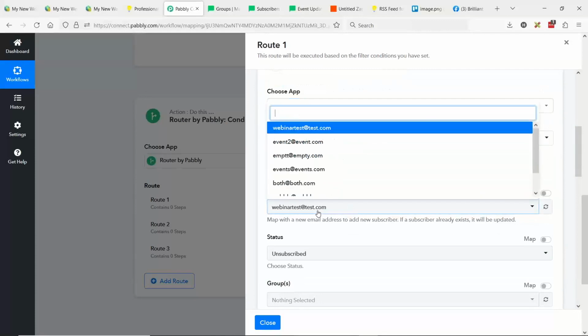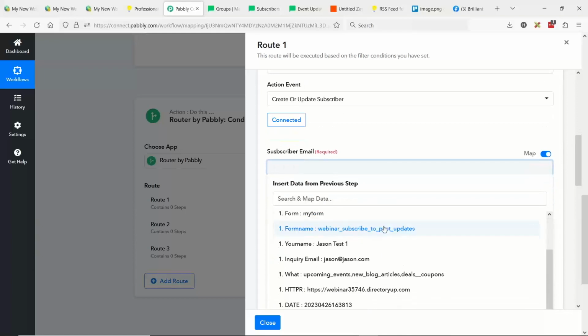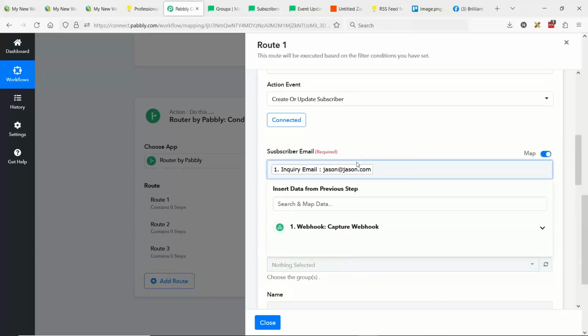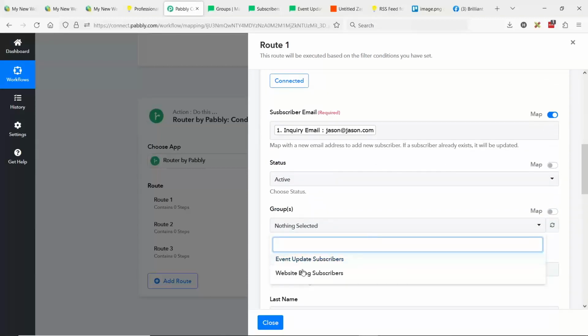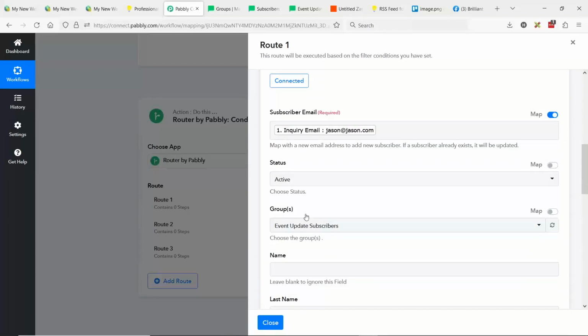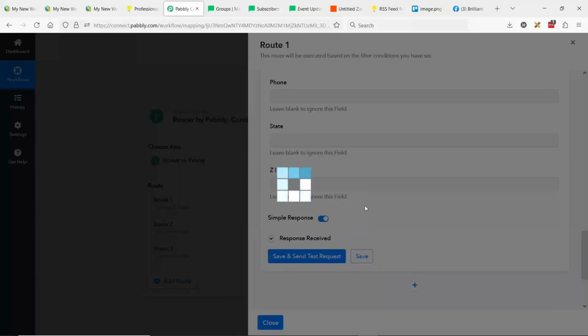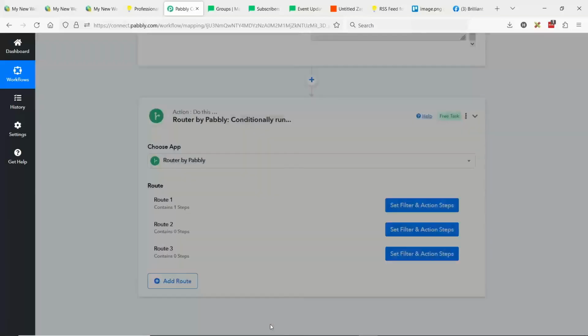So for the email, we want to map this to the email that came from our webhook. And we can see here, jason@jason.com. It'll be dynamic, so it'll create a subscriber with that email. We want to set the status as active, and the groups, we're going to have to create another group. We saved that for the webinar. In this case, these are our people who clicked on the event checkbox. Active, dynamic email, and event. Let's save and test. It's going to let us know if this person would have matched. And yep, this person would have passed. So we can close this one.